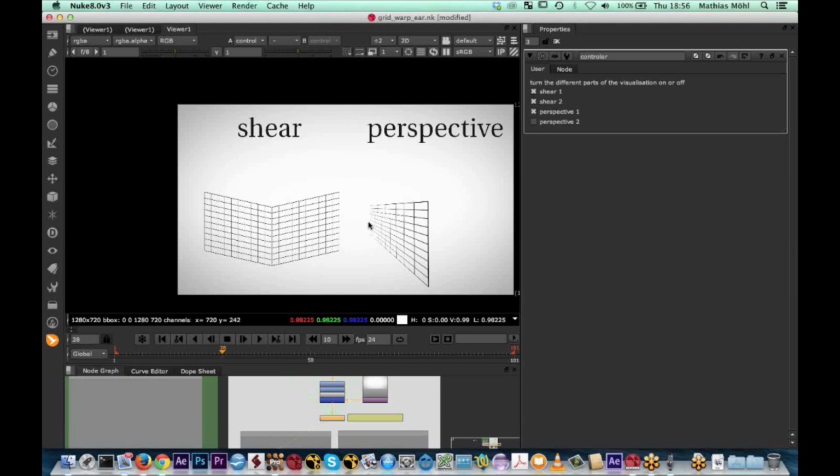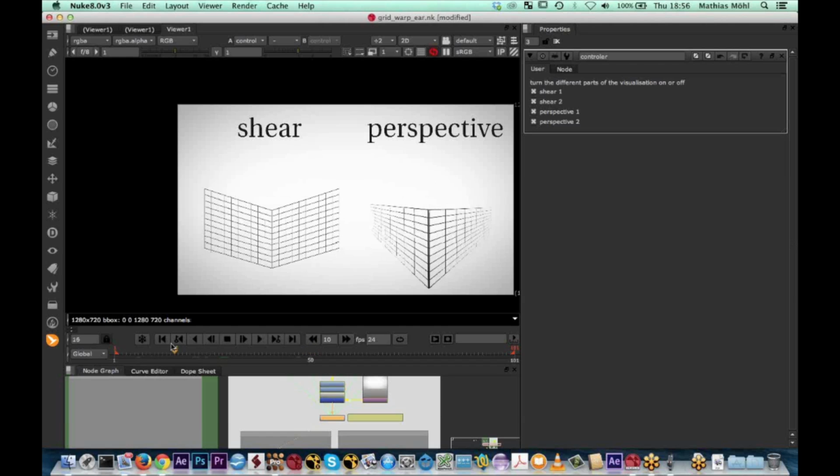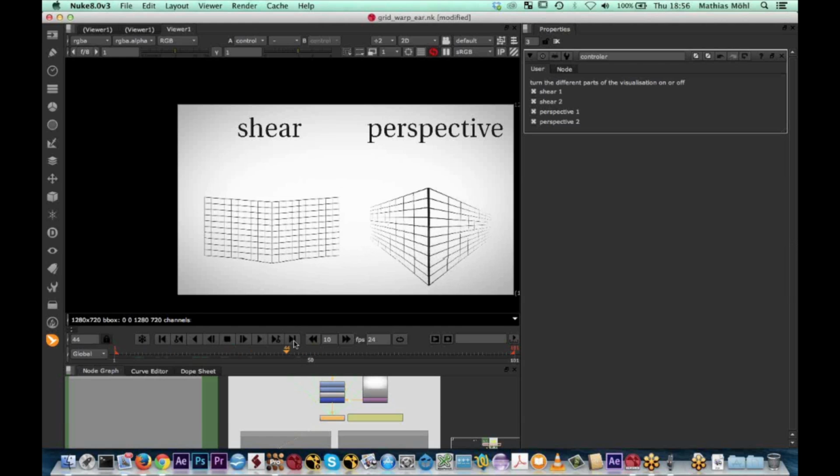Here, the elements that are more far away get smaller. And this is what you have in perspective. And here I have a second perspective layer, and you can see how different they are moving here.